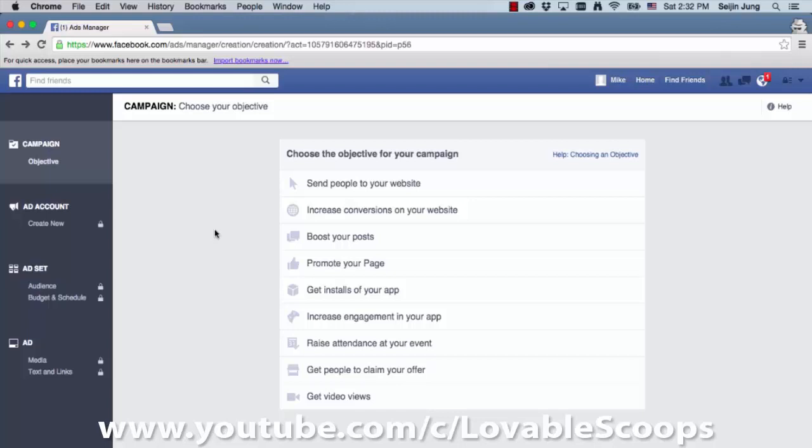This is again the objective setting page for all your campaigns, and here again you can choose to optimize your ad campaign based on different objectives that you may have. You can either try to send more people to your website simply, or you can try to optimize your campaigns based on the actual conversions on your website, or it can simply be boosting your posts on your Facebook account, or promoting your page, or getting installs of your app.